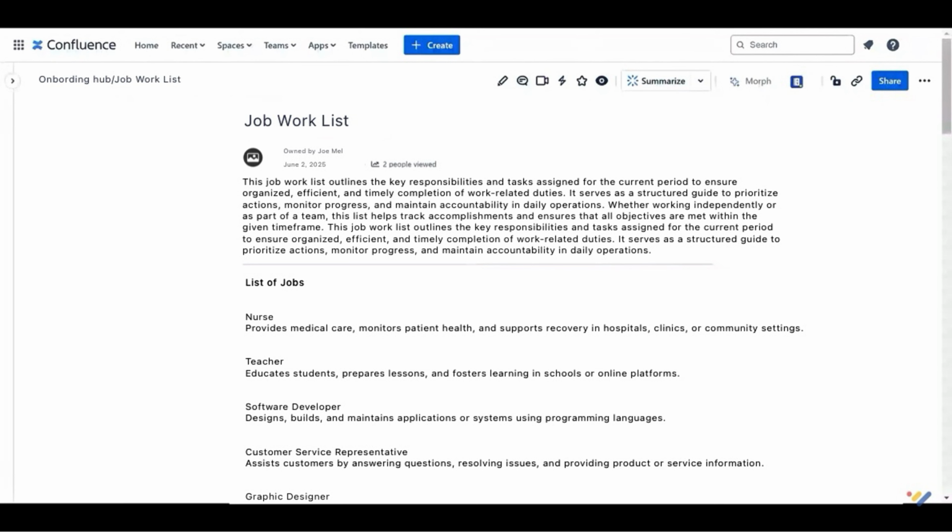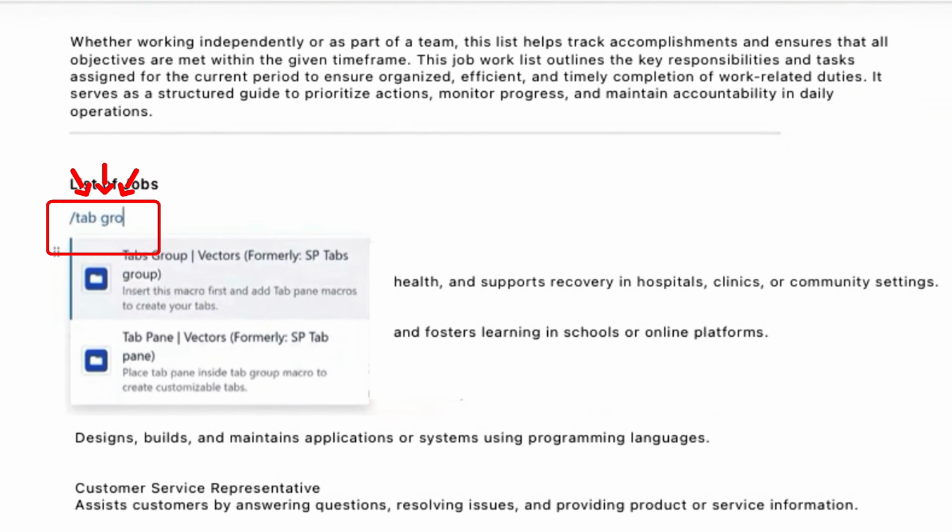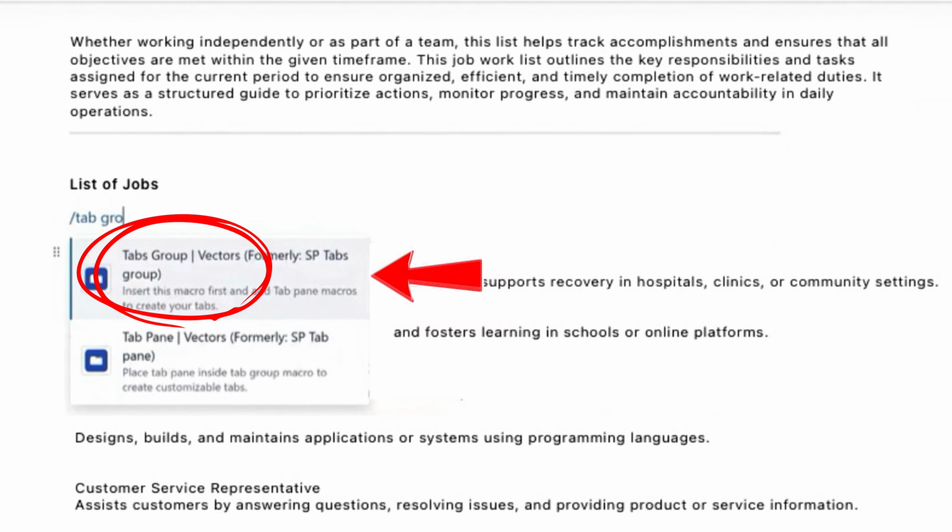First, head over to your Confluence page and open the page where you want to add the tabs. Click Edit at the top right to enter the editor. Now, type /tab group in the editor. You will see an option to insert a tab group. This is the container that will hold all your individual tabs.